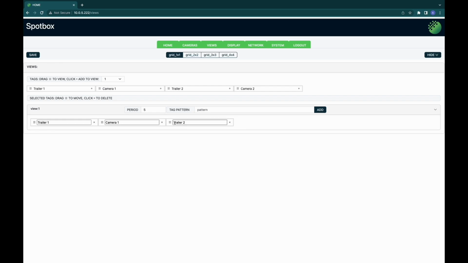So I'm just going to add a couple more cameras, and then I'm going to show you what it looks like when you've made that pattern. You can also add a camera to the pattern by typing in the tag, and then just pressing add, and it will add it as I've just done there. So now I just need to press save.